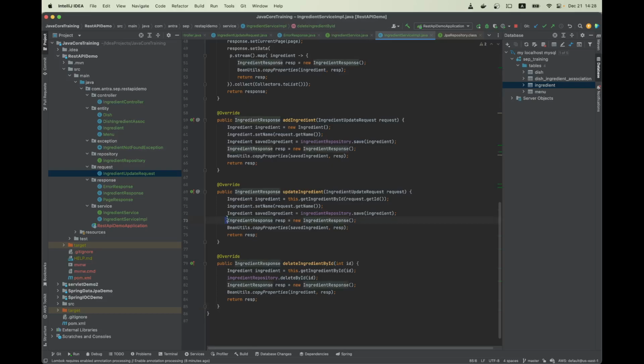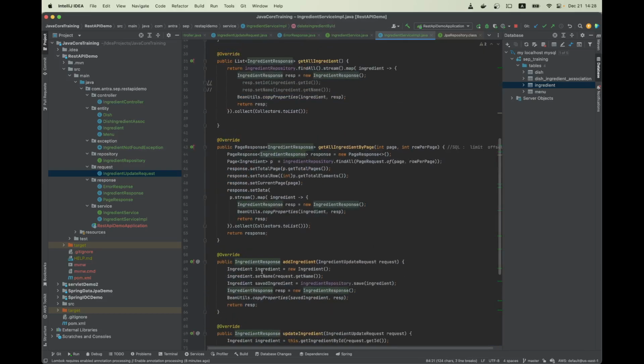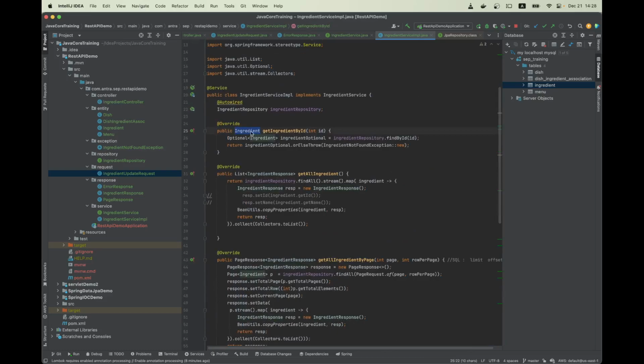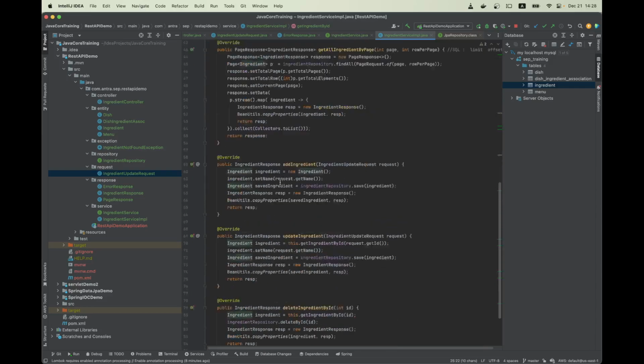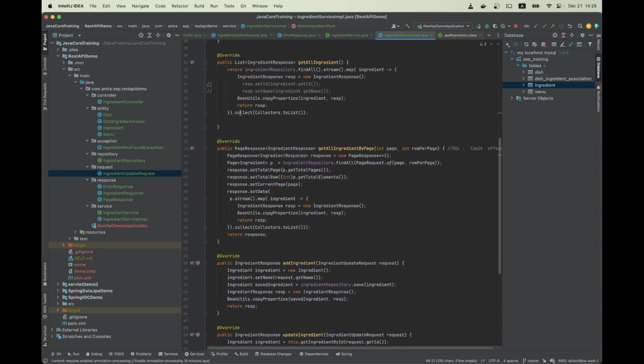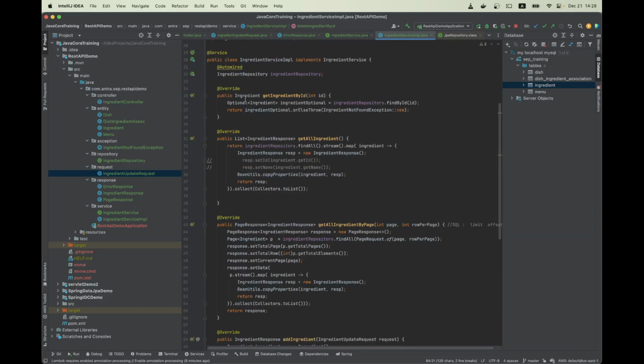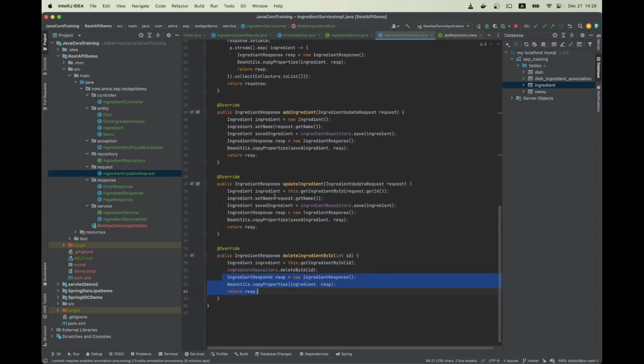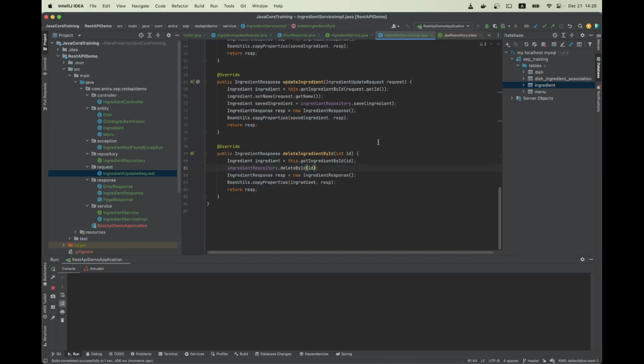You can see we have duplicate lines here. It's just because we use the ingredient as a return type. If we use the ingredient response, then we don't have to repeat those lines. I didn't change it at the very beginning, so it's just a different way that we can look at the same thing. Anyways, we have some redundancy here, but we can easily fix it by updating the method. Now it's deleted and we just need to restart the application.